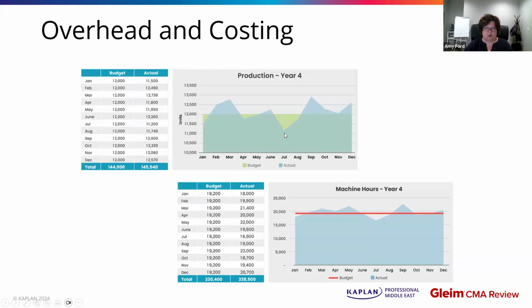And I look at this and say, wow, we produced a lot less in July. And I have to look into that, maybe why, and then we see it ramped back up. And in September, we almost made up for that. So looking at our production over the year.